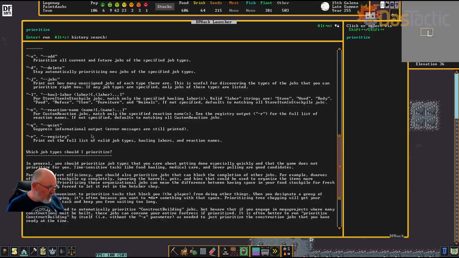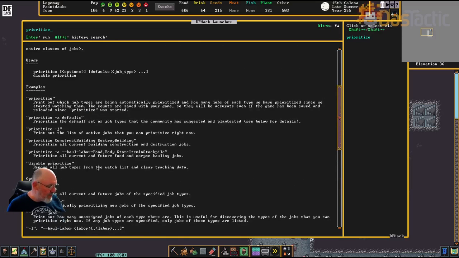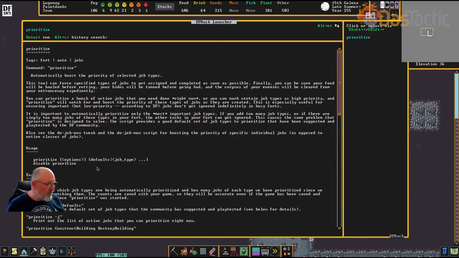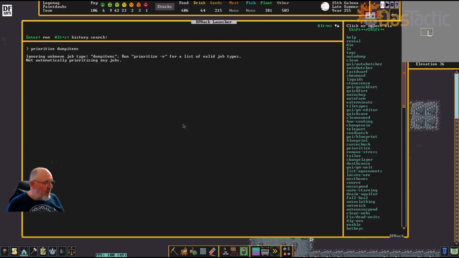There's usually a good set of examples, but I'm not actually seeing good examples with this one at this point in time. So I'll just go prioritize. Then the options are going to be dump items. So prioritize dump items. And so it's going to be ignoring unknown type dump items.